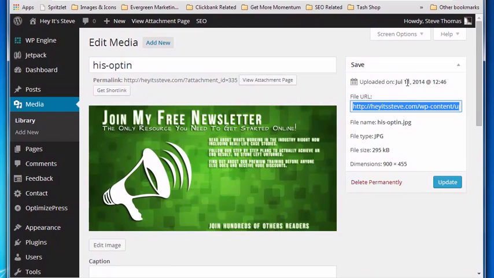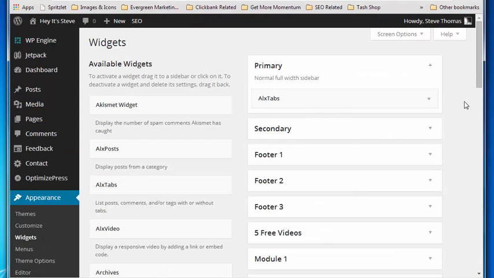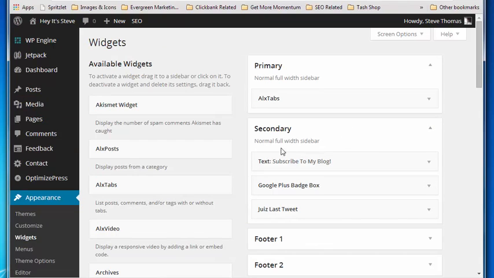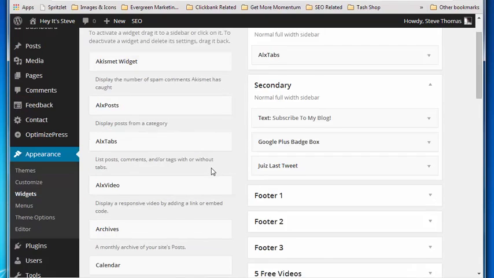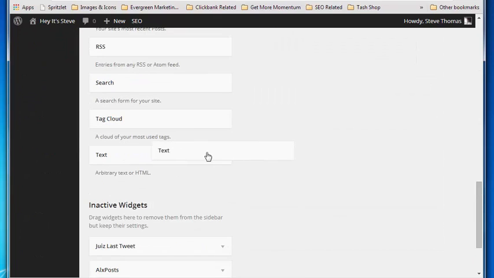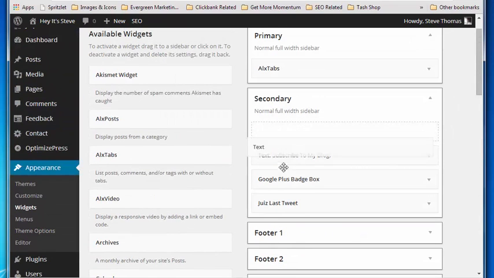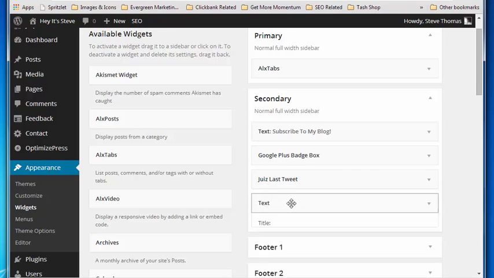And then we need to go to Appearance and Widgets. And then remember we identified which one of our tabs was the one that we wanted. So I'm going to scroll down and pick the HTML tab again. And we'll left click and drag this up to our secondary. And I'm going to place that near the bottom.